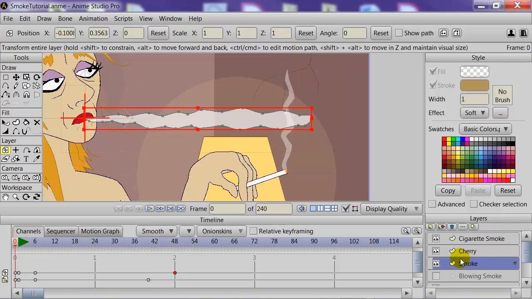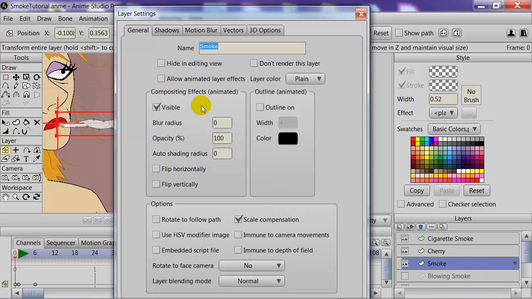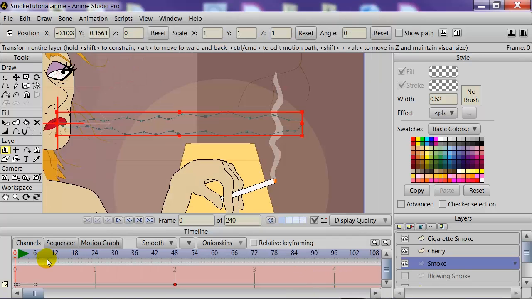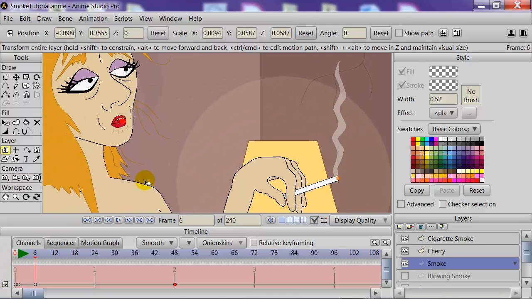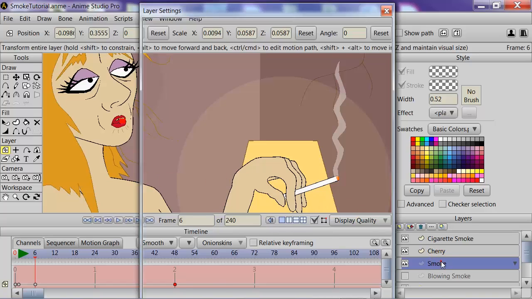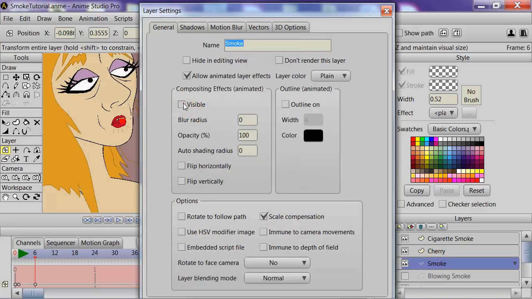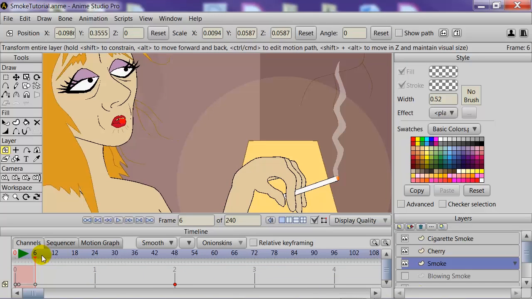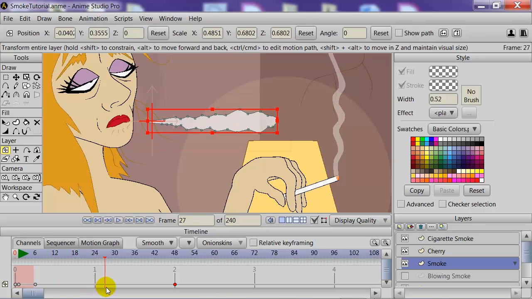But what we can do here now is double click on the smoke, and we are on frame 0, so we're going to deselect visible and then select allow animated layer effects and then click OK. Now the smoke is invisible completely, and you can tell this by the red shade on the timeline. We're going to go to frame 6 and then double click on the smoke again and then click visible, and then we'll come over here and click OK. So for the first 6 frames, it's invisible, but then it's going to reappear after frame 6.